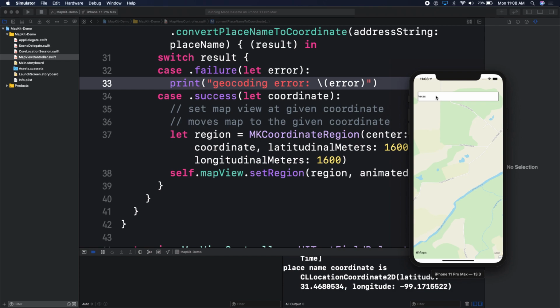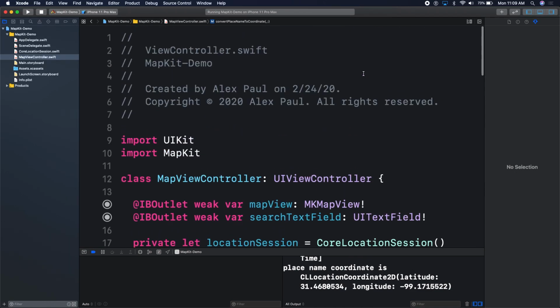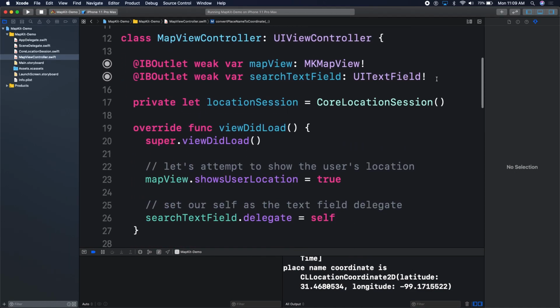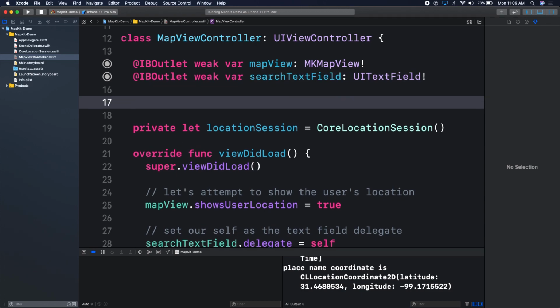Next step in our app, we'll add an MKUserTrackingButton, or tracker button, so that I could go back to the user's location at any point in my app, right? Because right now I'm not on the user's location. I'm somewhere in Texas, but I want to be able to click a button and go back to the user's location at any point in my app. So let's go ahead and create in our view controller here.